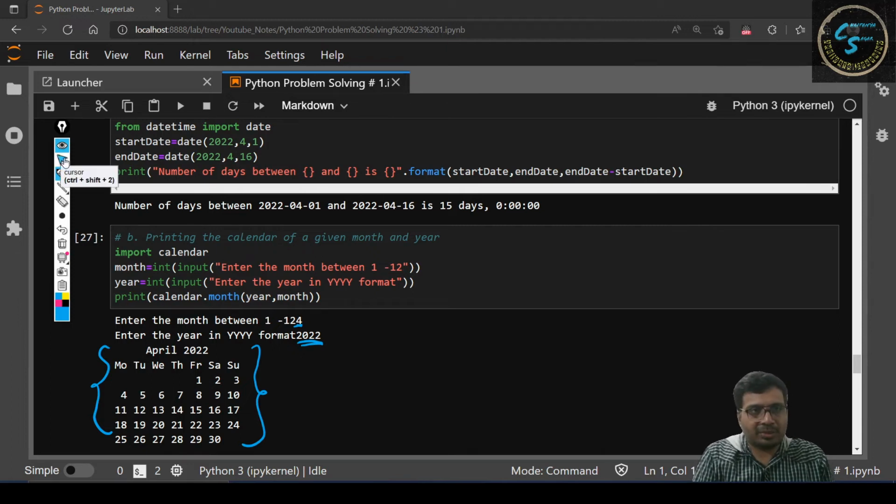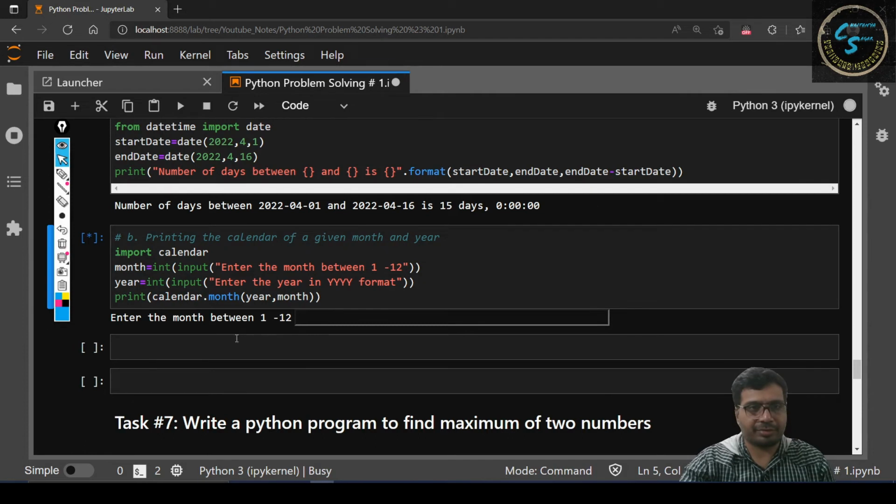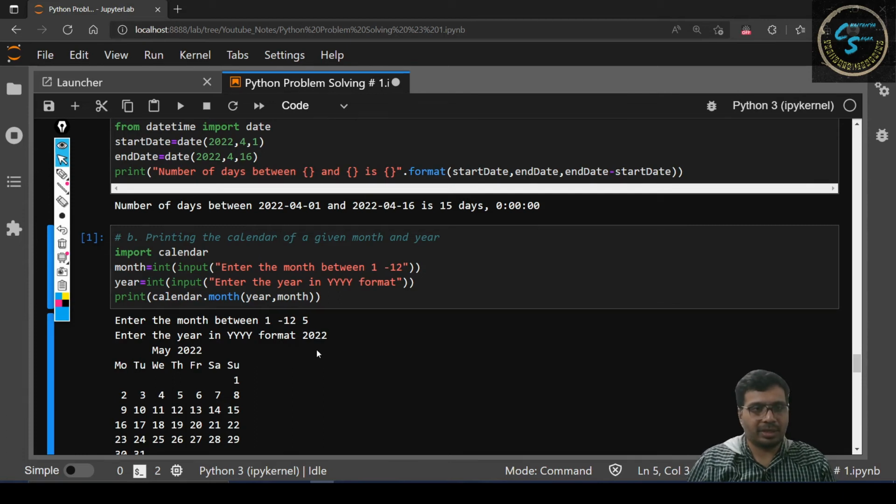Let's try to execute this with a different month and see whether we are getting the correct output or not. So here it is asking for the month. I want to print for May, and the year is 2022. Yeah, here we have the calendar for the month of May.